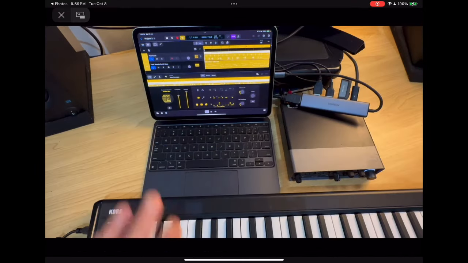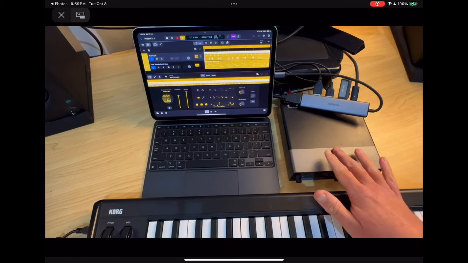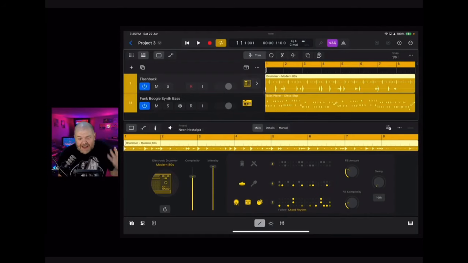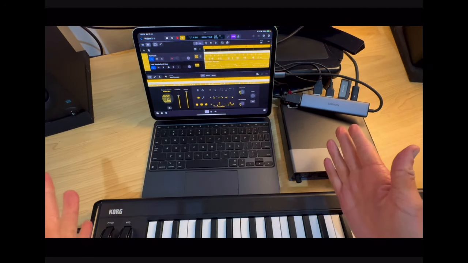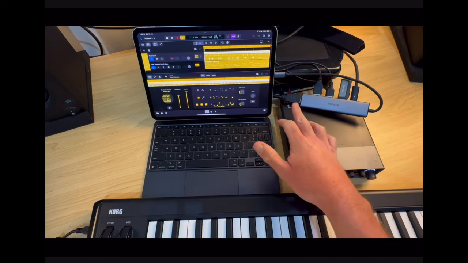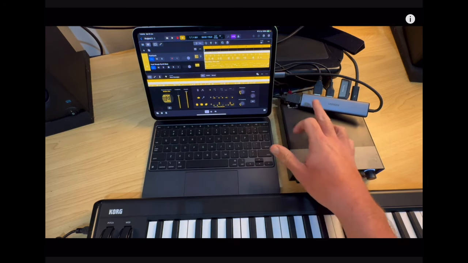If you want to connect things to your iPad like an audio interface, a MIDI keyboard, a USB flash drive, or even an HDMI display, in this video I'm going to show you how. Let's go.